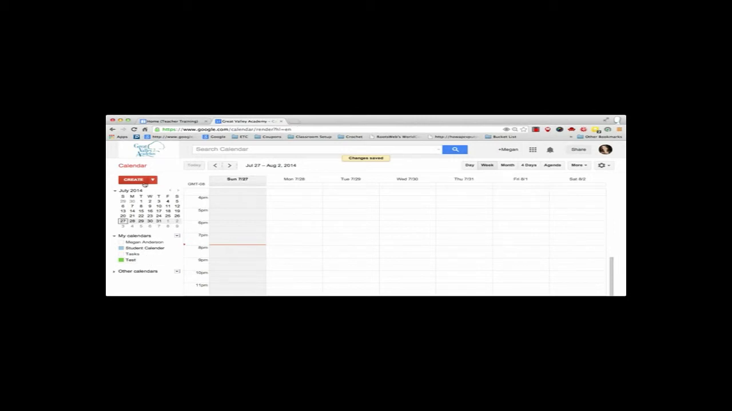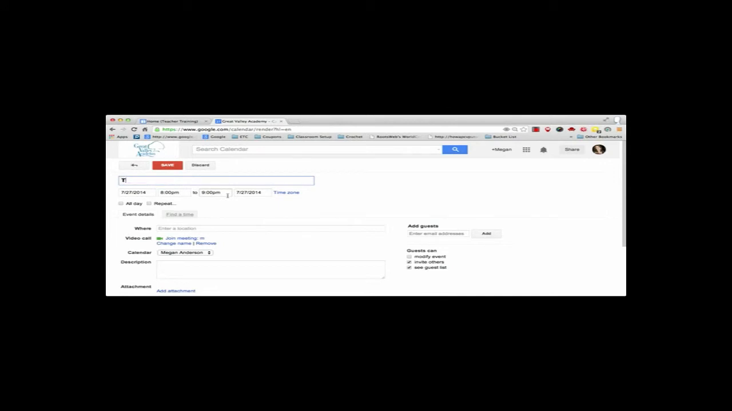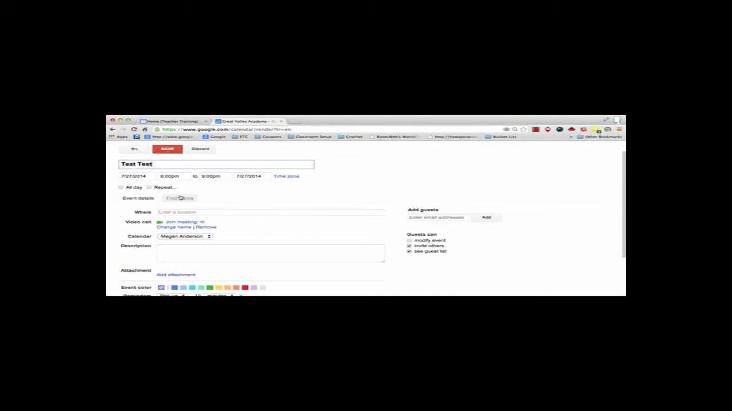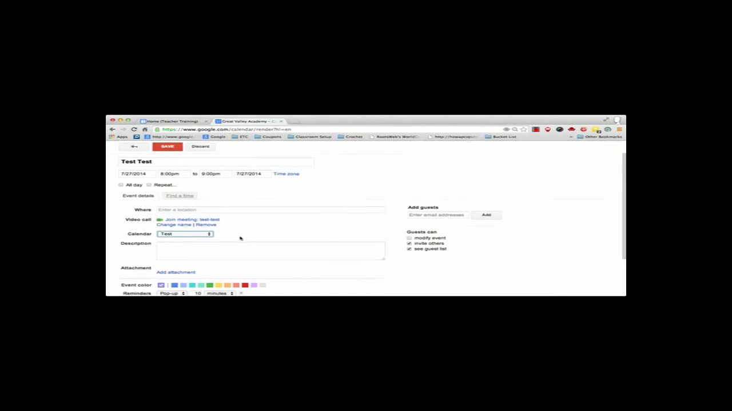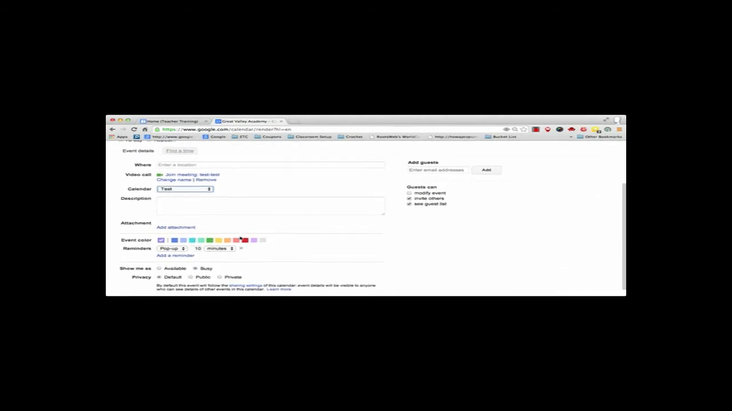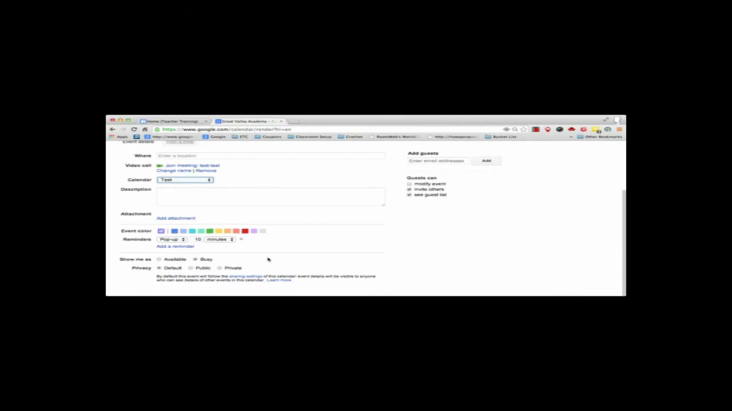So if I want to create a quick event, I'm just going to hit test. And then you can see after you add the details what calendar you want to add it to. That's one of the big ones. Make sure you add it to whatever calendar you included, so that you don't get confused. And then I'm going to show it as available, and it's public.